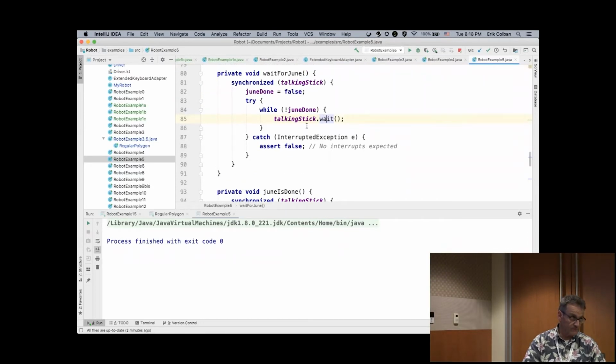Why did you use wait and the boolean while loop? The wait, oh yeah, because when you're done waiting, it might be that June is still not done. So good practice is always to have the condition in a while loop. It's a standard way of doing this.